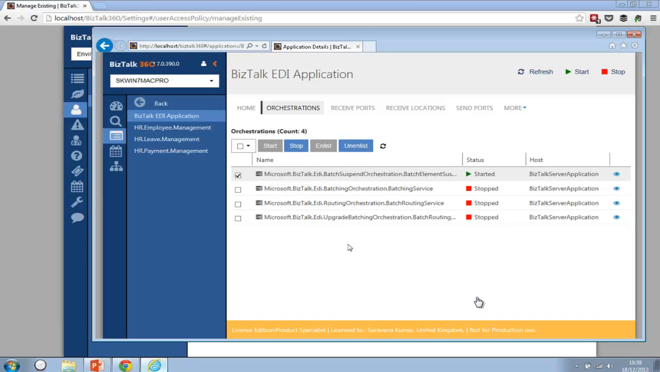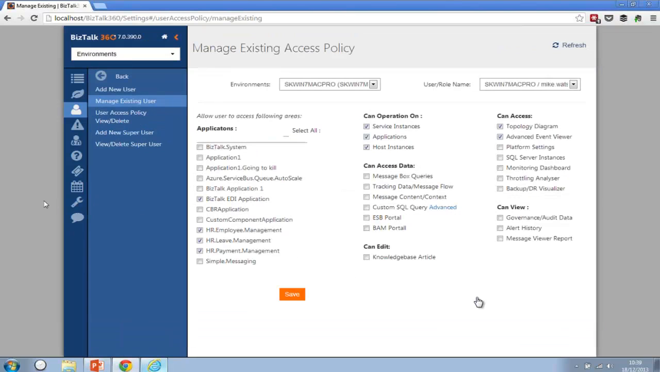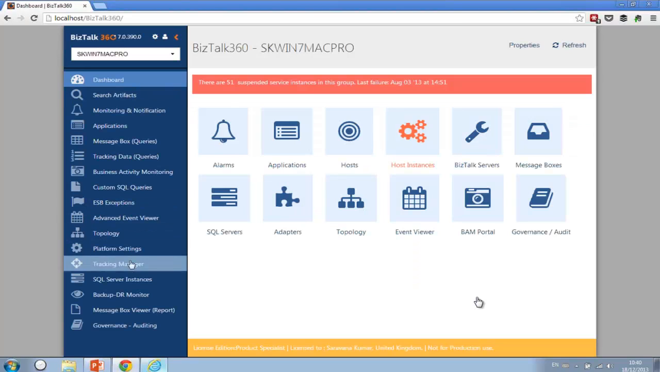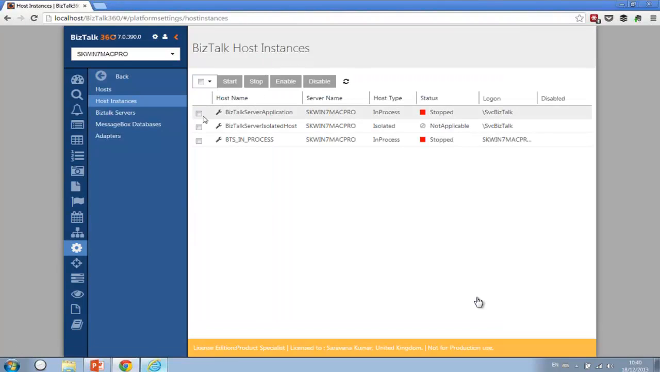The reason I'm doing that is another feature totally related to the user access policy: the ability to have governance auditing information. Mike Watson just started this orchestration, and I'm going to do some additional actions here. Let's say I go now with my super user and I restart the host instance. So I might go here to platform settings, host instances, and start this particular host instance. Maybe I want to stop it again.